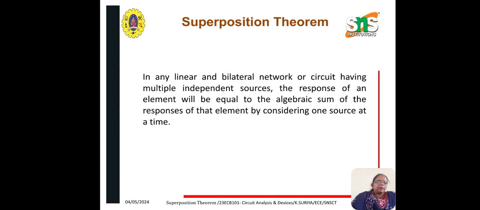However, this theorem can be time consuming for circuits with a large number of sources, as you need to perform separate calculations for each source. In such cases, other circuit analysis techniques like nodal analysis or mesh analysis might be more efficient than superposition theorem.